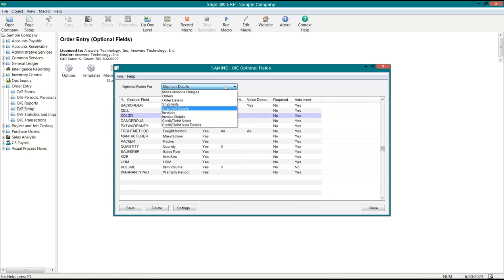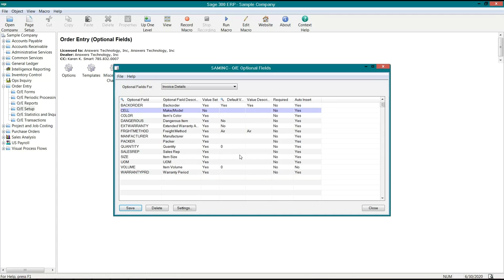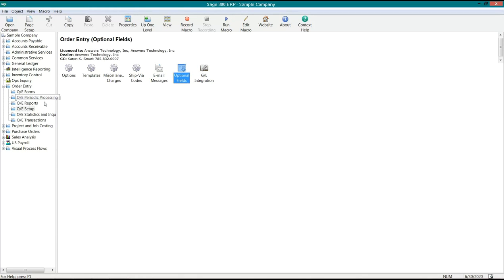Now, if you want it to follow through and go to the invoice details, you would also need to do that. So everywhere you want this optional field to appear and follow through to, say, the general ledger, you need to make sure that you are turning the right buttons on here to get it to go over to the next level of either the transaction or over to the next module. Okay? So now that we have this in here, I'm going to go back to our order.